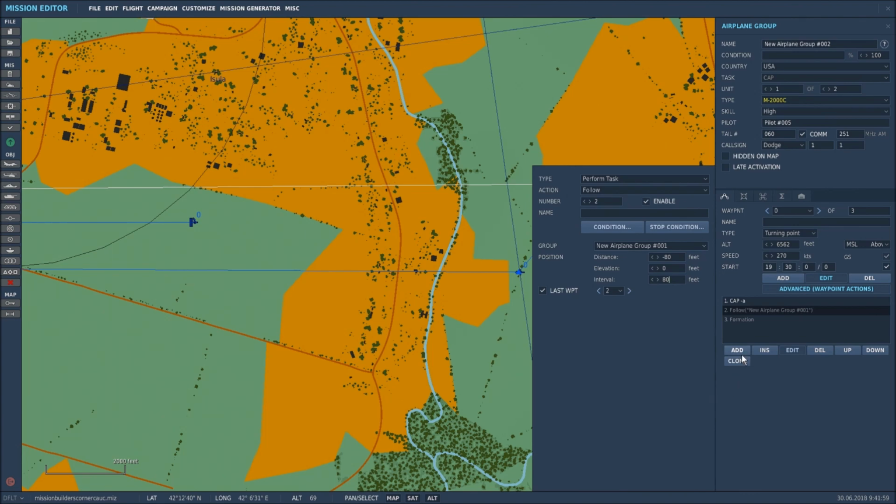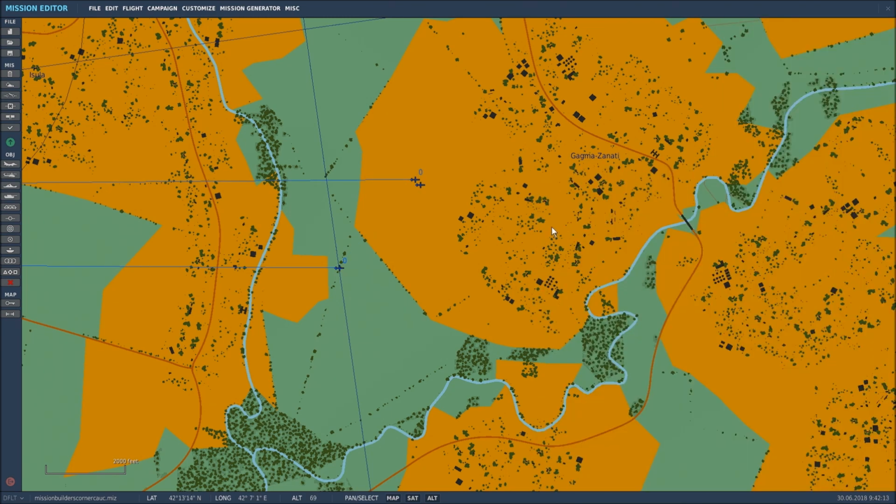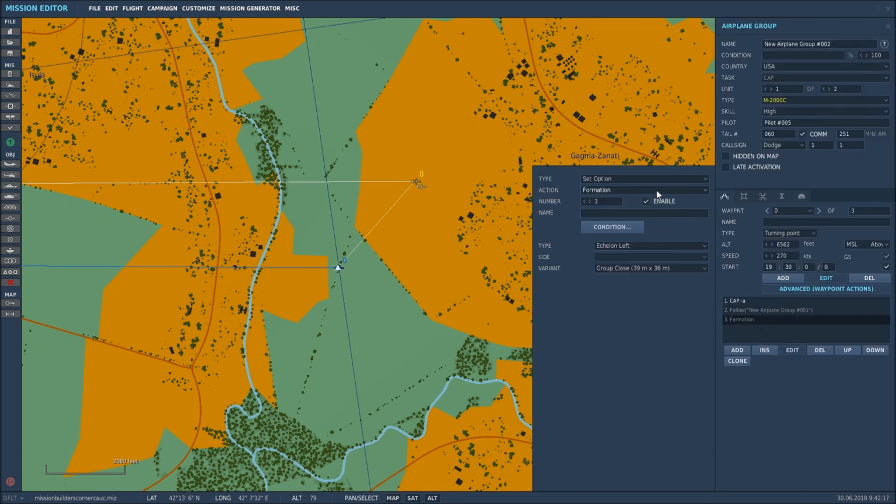I also added a formation for the two aircraft together. So I'm telling these two aircraft in which formation to fly. Let's have a look at that. Double click on it. I went to set option in the drop down box, and then I selected in the drop down formation. I then in the type selected echelon left, which means basically he will fly to the 7-8 o'clock on the left hand side of the first mirage. I then selected a close group formation in the drop down to group close 39 meters by 36 meters. So he will fly relatively close to his lead aircraft, which is this one.